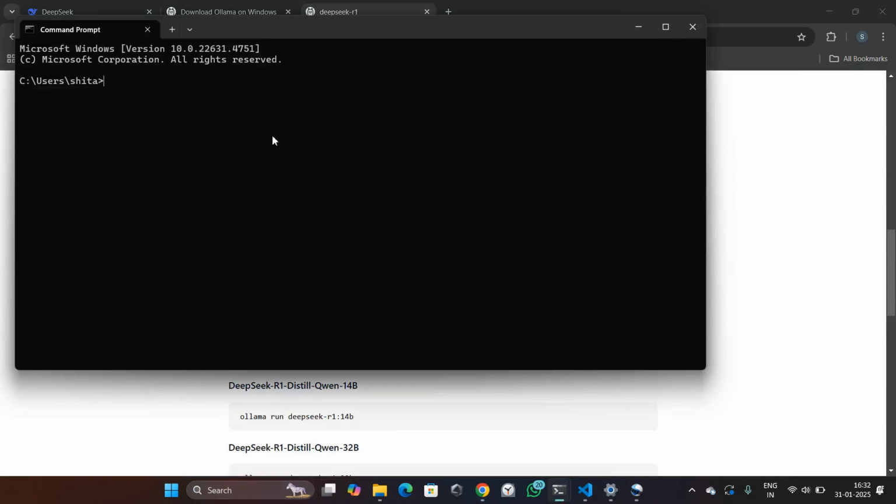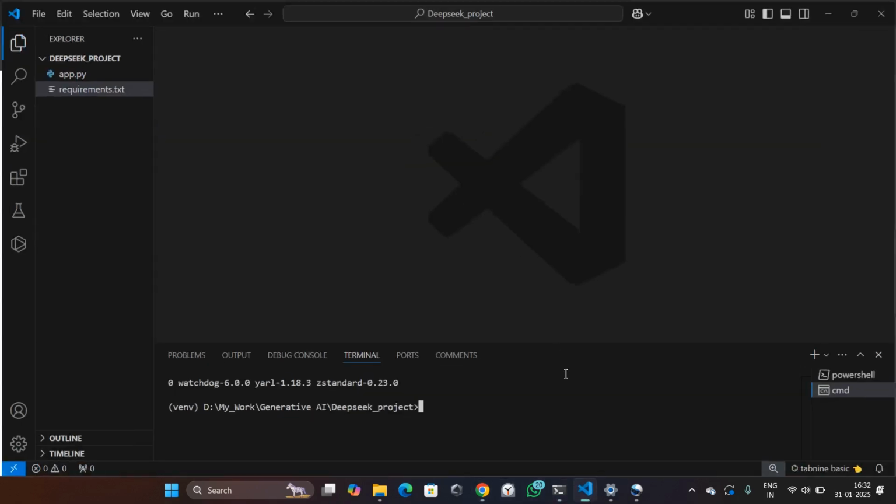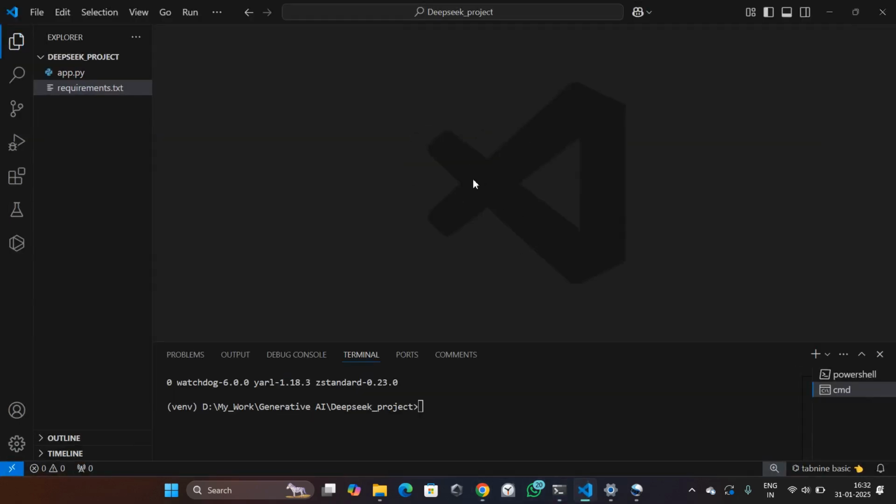If you want a large model, you can also download. After the model is downloaded, you are ready to go. Ollama will run locally on your machine and we will connect to it in our Streamlit app. Now that Ollama and DeepSeek are set up, let's talk about other tools we need.